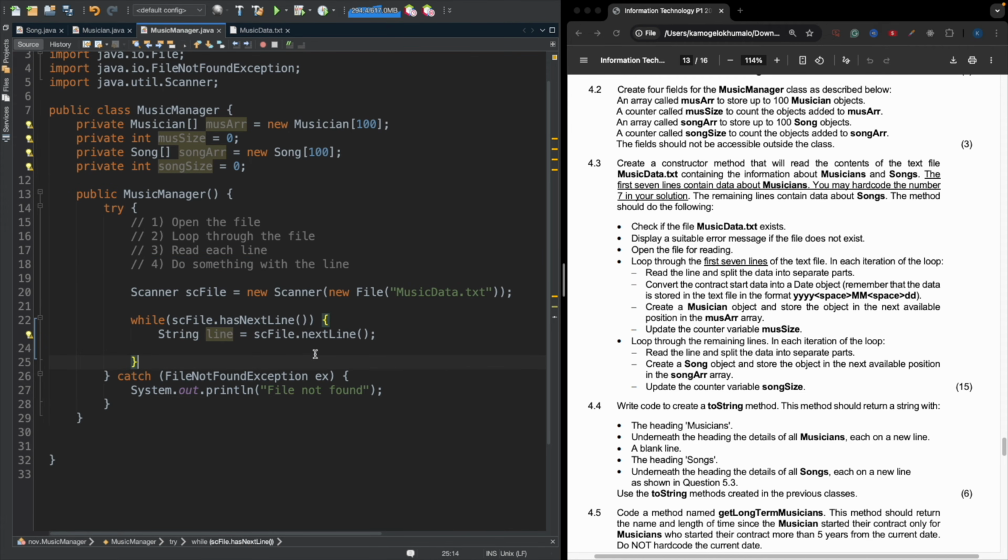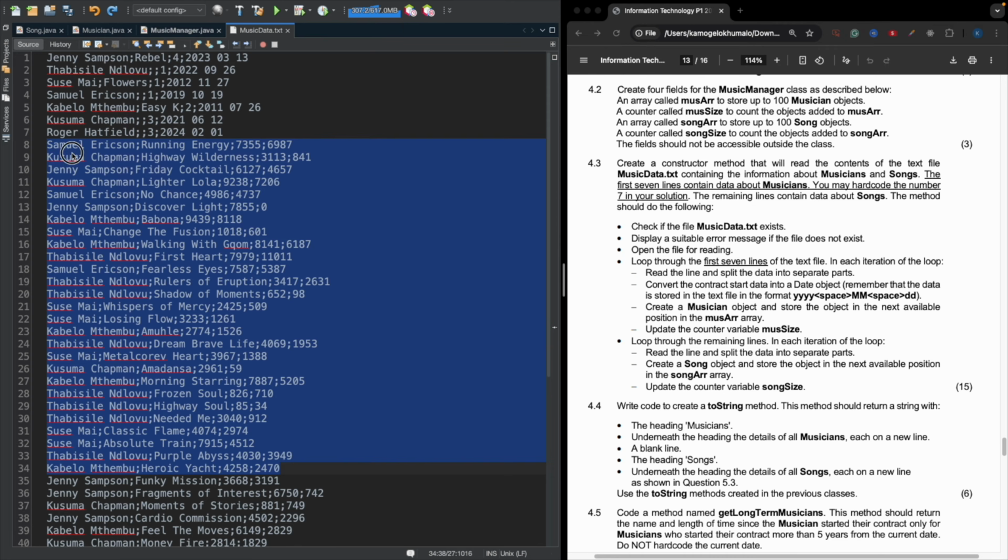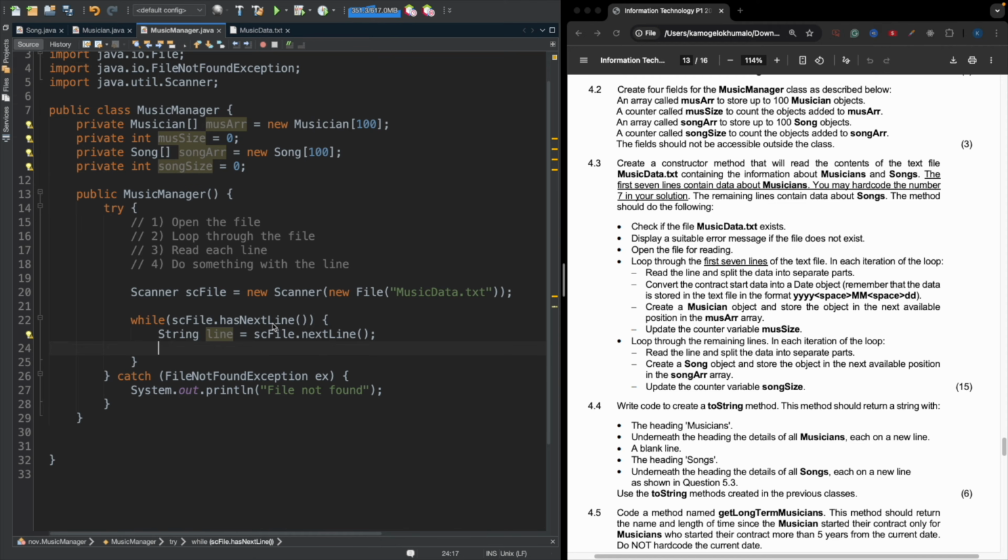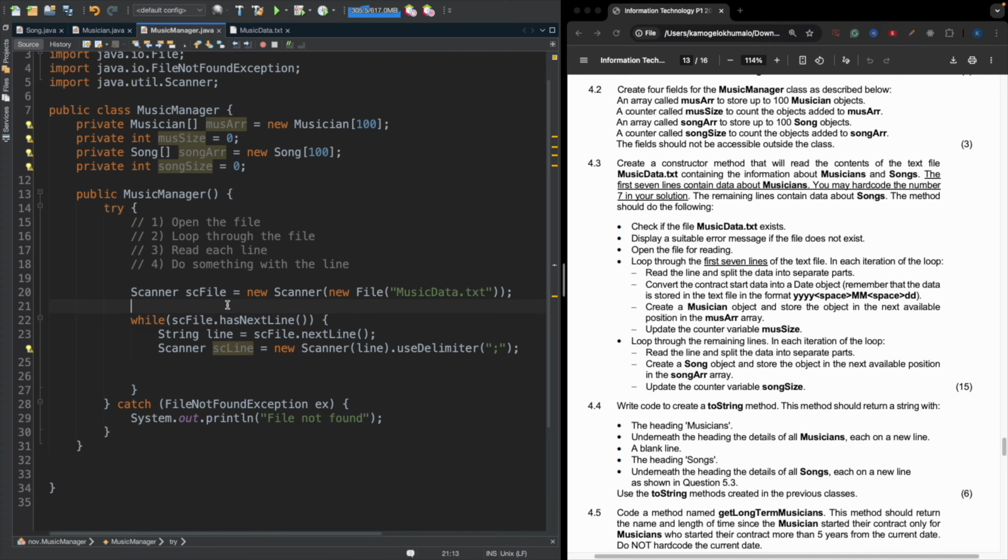So before we proceed with that, firstly, we can finish off by looking at what our delimiter is. So our delimiter for all lines, regardless of if it's a musician or a song, seems to be a semicolon. So let's quickly just create another scanner here, sc line. And this scanner's job is to read in our line here and split it up wherever it sees a semicolon. Okay, right.